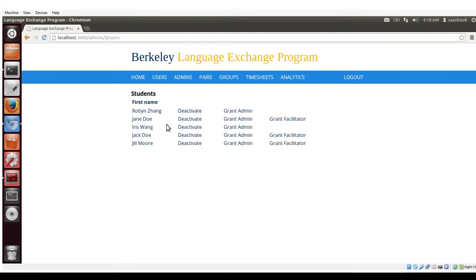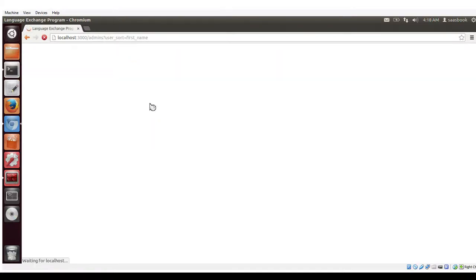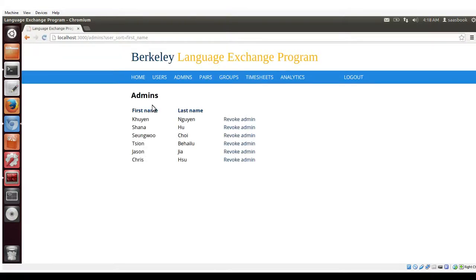We had a pretty small seed file, so it's just not that many people. We can also sort it by first name. Yep, that's pretty much it.